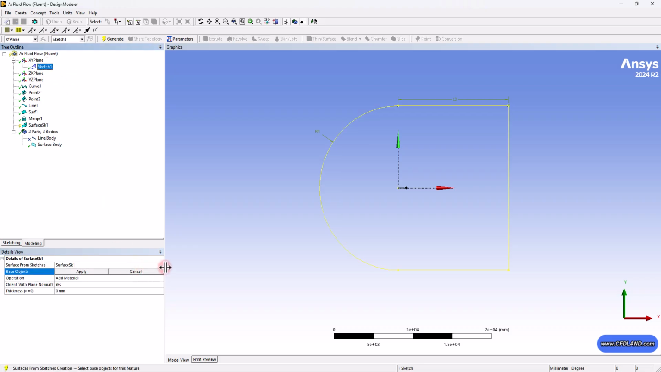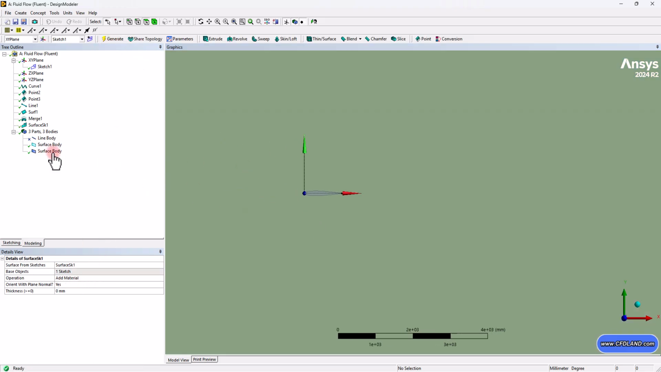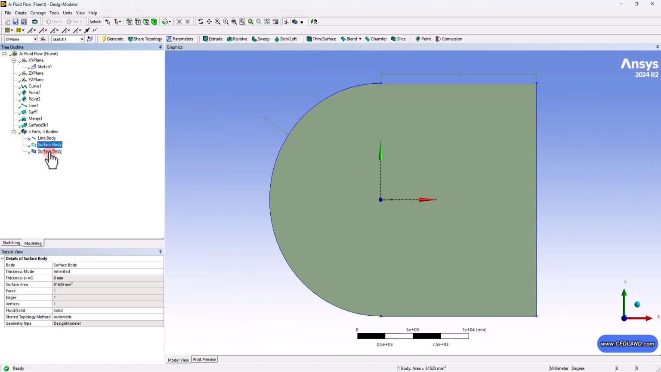So all you need to set is a sketch one and apply this, and we do not want to add it to the previous surface body that we created. So if you keep add material and press generate, you can see what's going on. This is our full body, and this represents the whole domain.